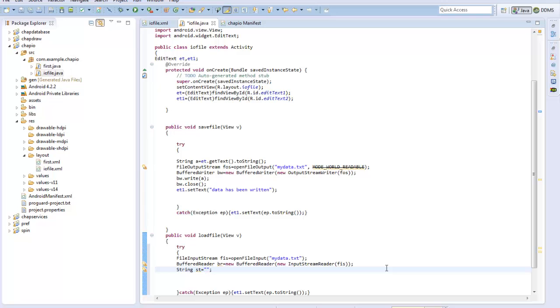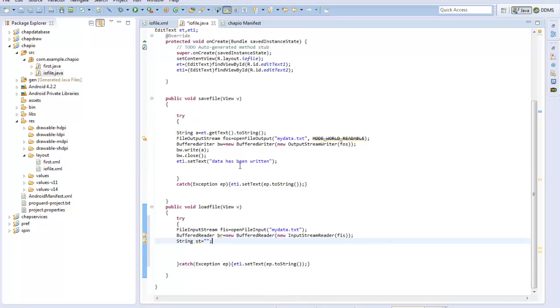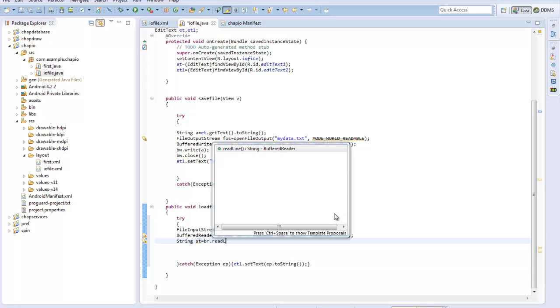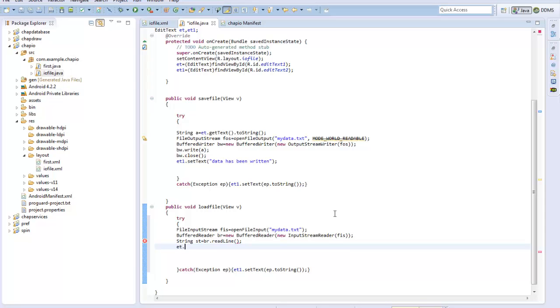Now in this case I know I have written only one line of text, but in case I have more than one line of text written to this file, then I'll need to operate on a loop, and I can use a string buffer and add a string every time to the buffer. Otherwise, as in this case we have only one line of text, I can simply say br.readLine, and I can set this into st.